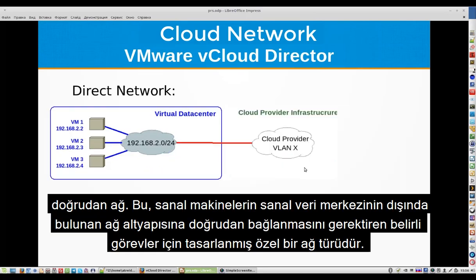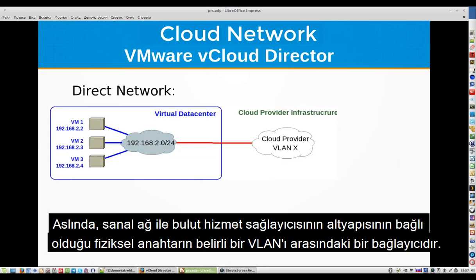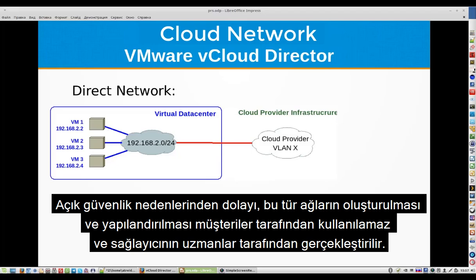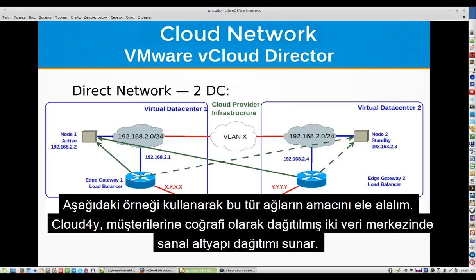Direct network is a special kind of network designed for specific tasks which require a direct connection of virtual machines to the network infrastructure located outside the virtual data center. In fact, it is a connector between the virtual network and a specific VLAN of the physical switch to which the infrastructure of the cloud service provider is connected. Due to obvious security reasons, the creation and configuration of such networks is not available to customers and is performed by specialists of the provider. Let's consider the purpose of such networks using the following example.